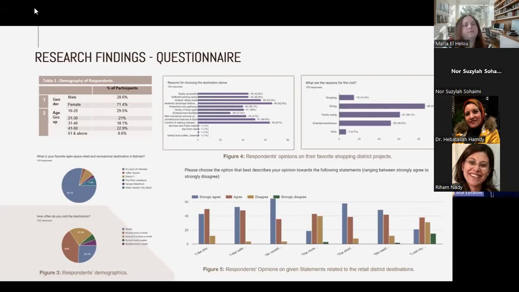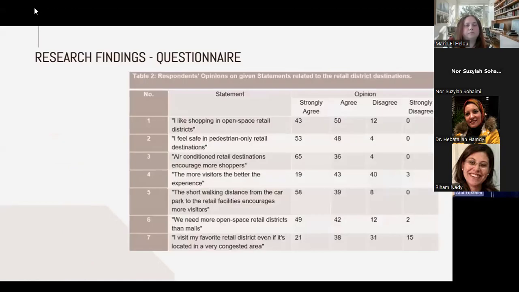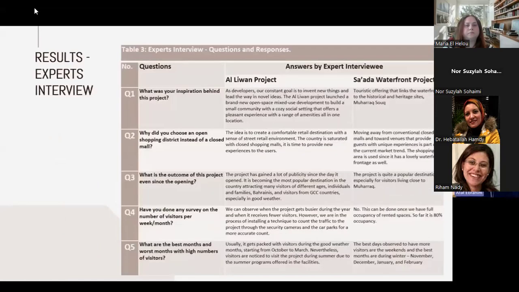The majority chose Al-Liwan as the best retail and recreational destination in Bahrain, while Saada waterfront was the least one to be chosen. So we took these 2 projects and compared them in the analysis later on. These are the statements that were included in the questionnaire, and we can see that the majority strongly agree that environmental factors and walkability are among the factors that should be included in the design of these retail districts.